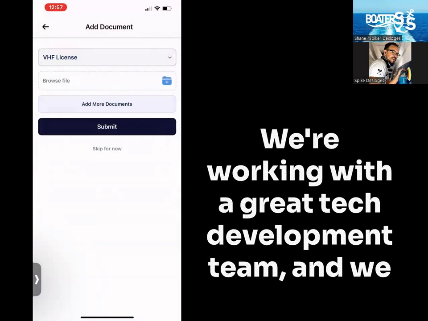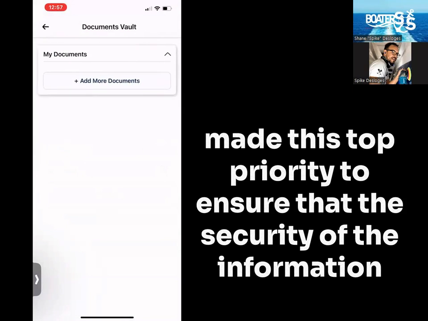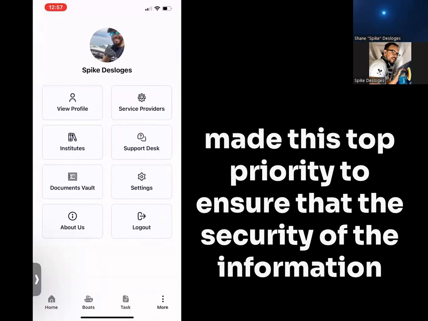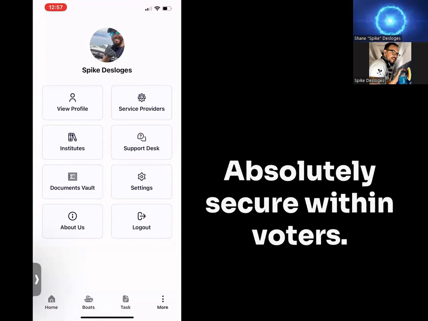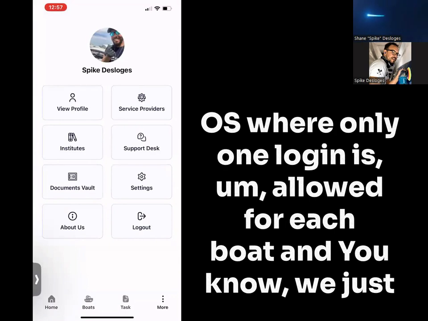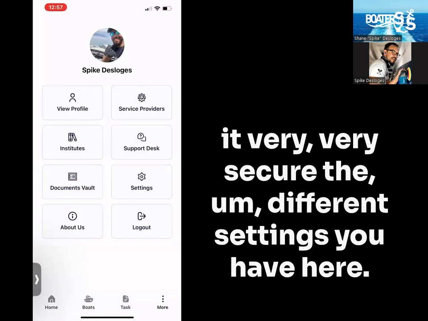We're working with a great tech development team, and we made this top priority to ensure that the security of the information of your boat details, how it's built, is absolutely secure within Boaters OS, where only one login is allowed for each boat. And we just want to keep people from cheating the system, but also keep it very, very secure.